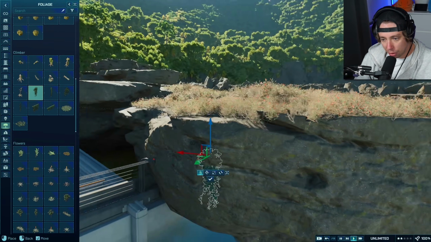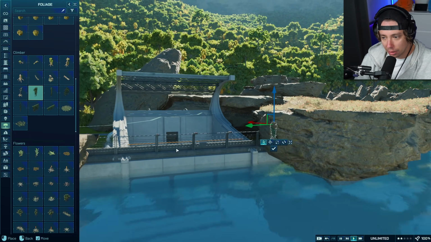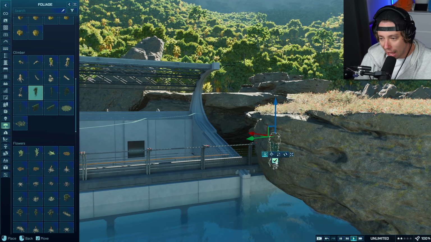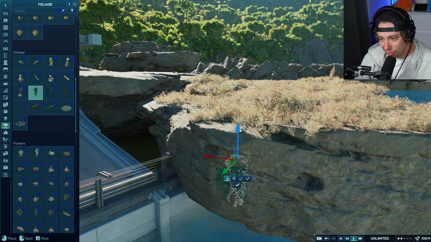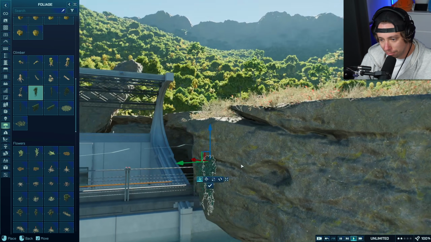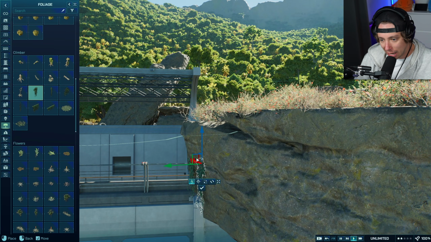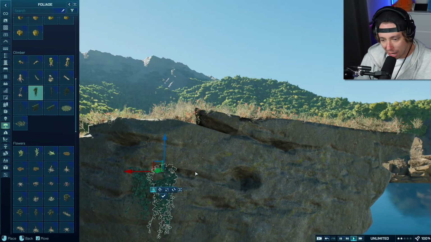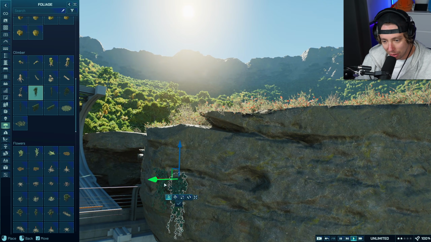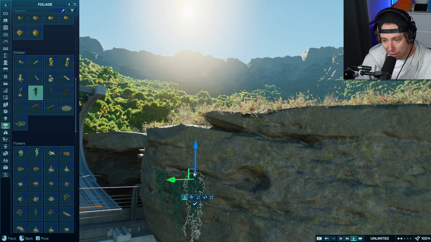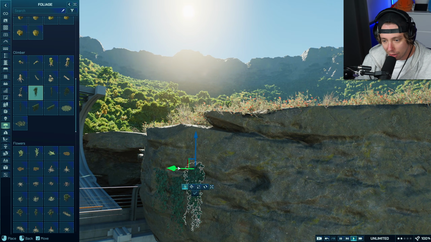I'm gonna go extra nerd mode here for the viewers. I don't even know if this plant belongs here or not, but I'm gonna have these, I think it's called climbing ivy. I'm gonna just put this ivy on the side of this rock here, because I think this will be really sick looking, bro. You know what I mean? If I was a spectator and I saw this, I'd be like, wow, life is here. You know what I mean?